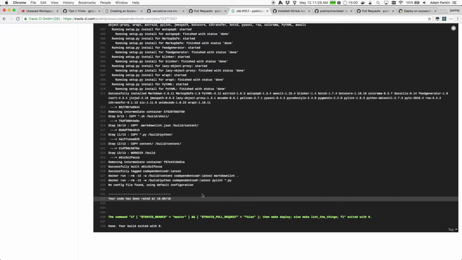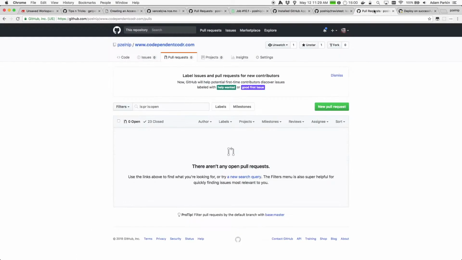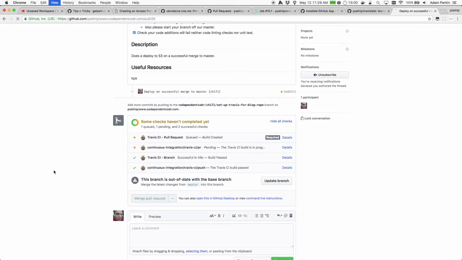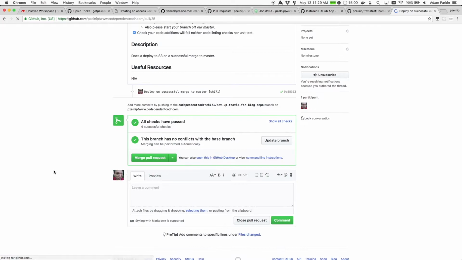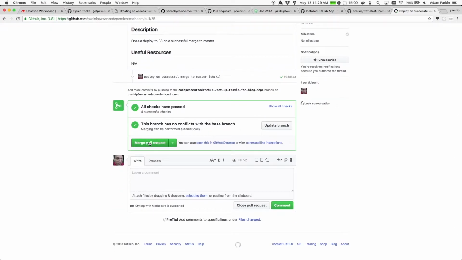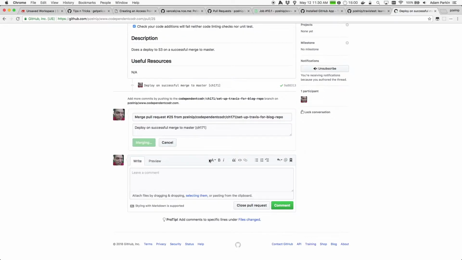So again, it didn't do a deployment, and the build was green. If I go back to my pull request, wrong tab, refresh. Cool, all checks have passed, I can merge this. So now when I click this merge button, it's going to do an actual real deployment of my site to S3. This is kind of a scary moment, because if I've goofed things up, I could potentially kill my site.